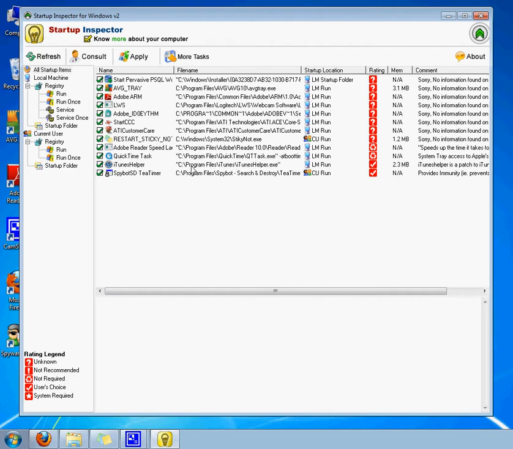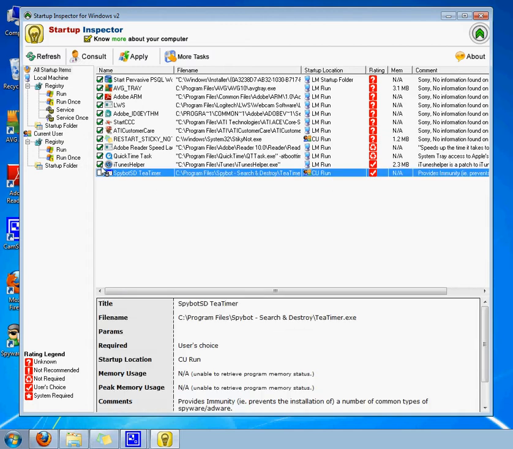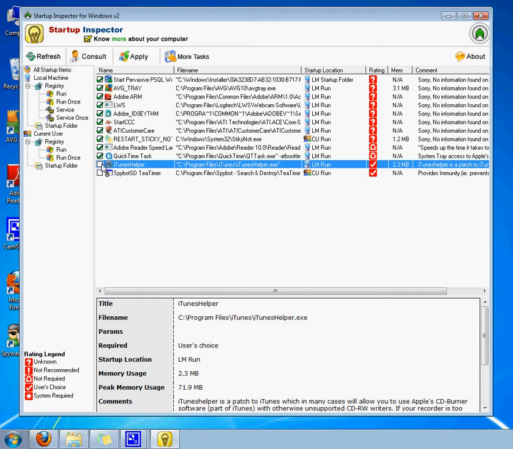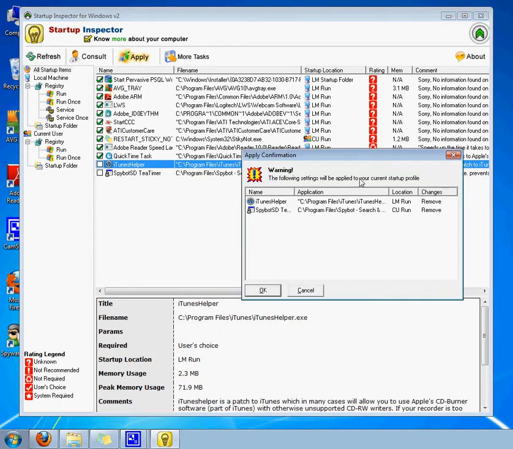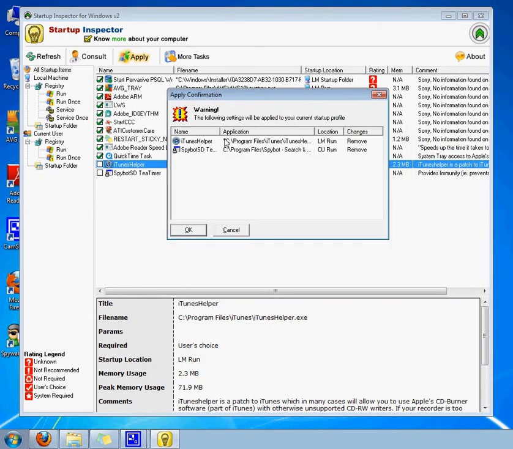So let's see, we have Spybot starting up and an iTunes helper that we decided to start. So let's just uncheck those. When you uncheck it, it's not going to start next time you start your computer. Then you simply hit apply. It's going to pop up a little warning: following settings will be applied to your computer startup profile. So these things are going to not start up anymore.